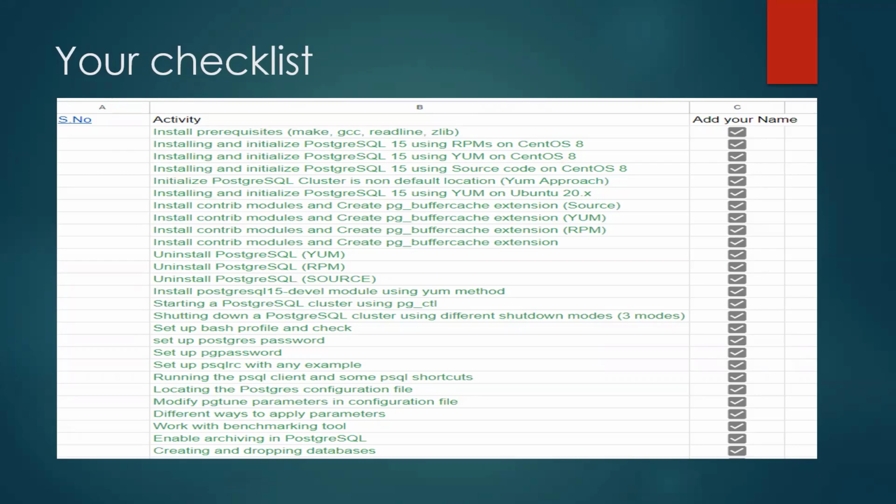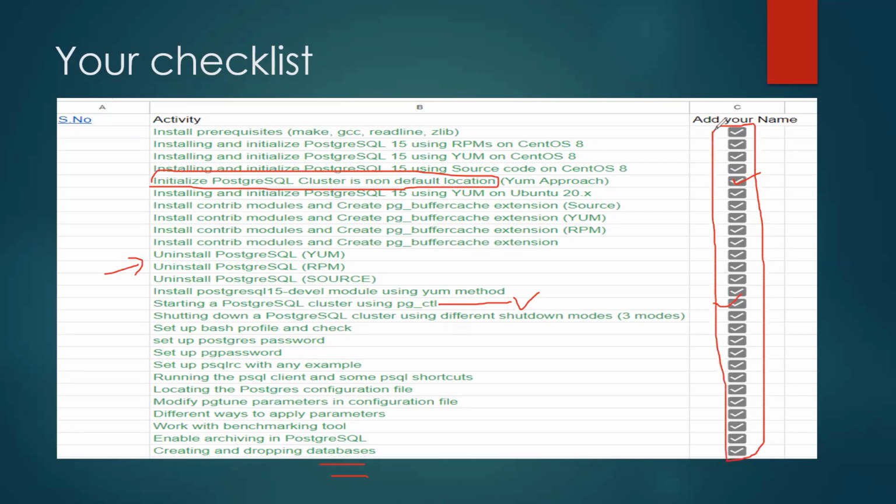For example, after practicing how to initialize a PostgreSQL cluster in a non-default location, they can tick mark that. And how to use pg_ctl for starting up and shutting down your PostgreSQL database, tick mark that. This is an excerpt, not the complete list. After this, you have how to set up replication, how to set up HA, how to set up PgPool, and all that stuff. By the end of this checklist, you have completed all the activities related to Postgres in real time.